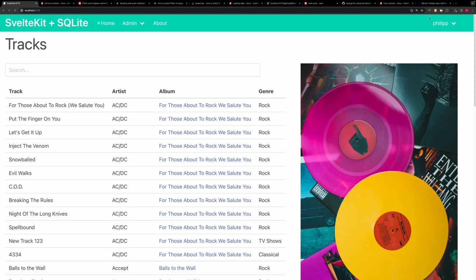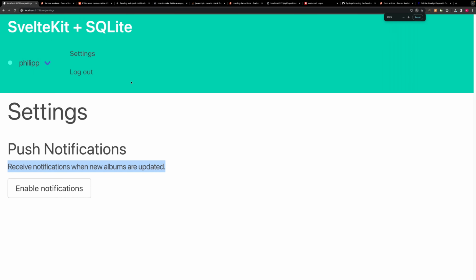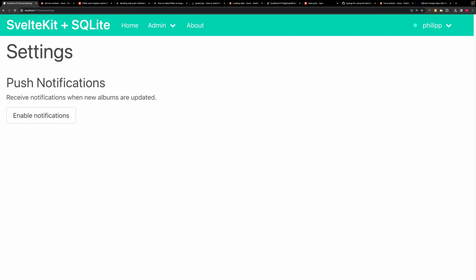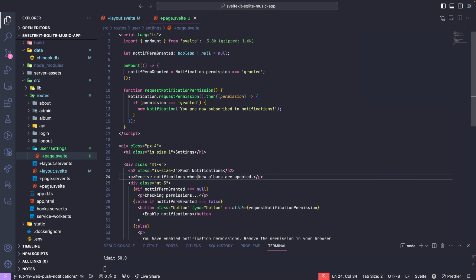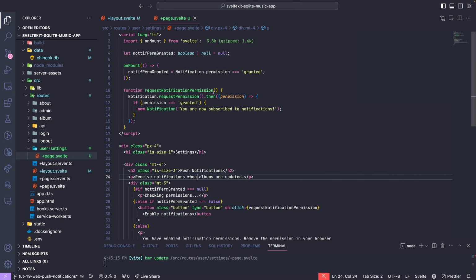But first, I added this settings page if we are logged in. And here I have this push notification section that tells us to receive notifications when albums are updated. This does make sense. Okay, so here we have this button to enable notifications, and that's one thing we have to do. Not every website is allowed to push notifications to the client. The user has to allow the browser to send notifications for this website, to reduce spam.